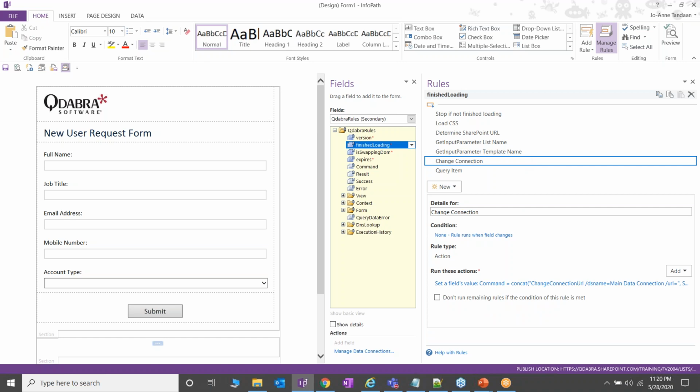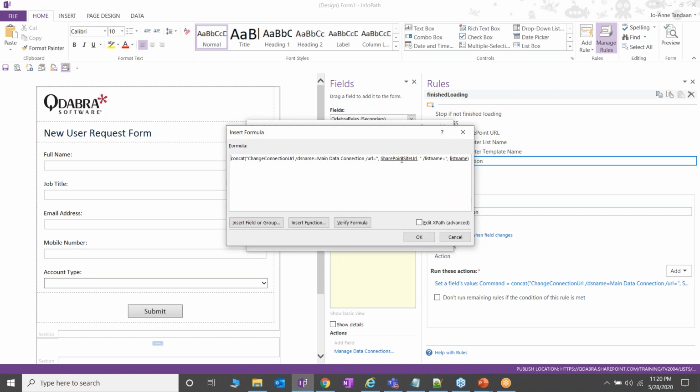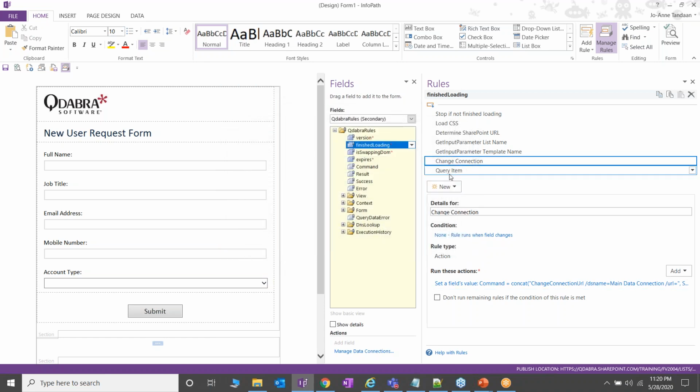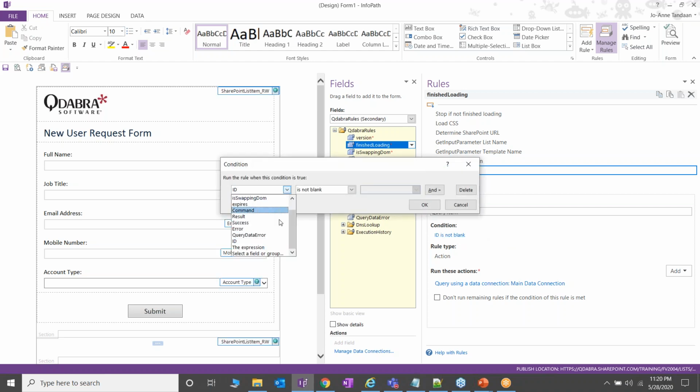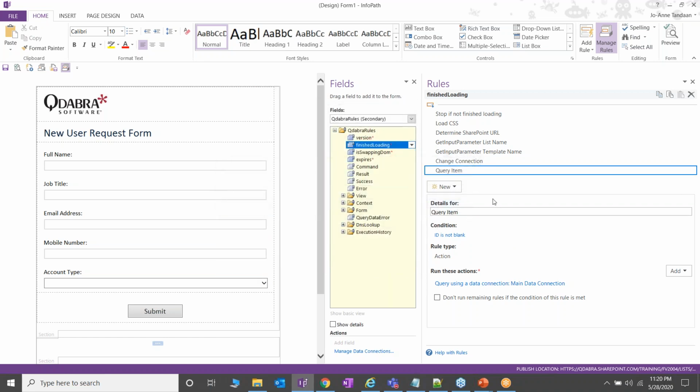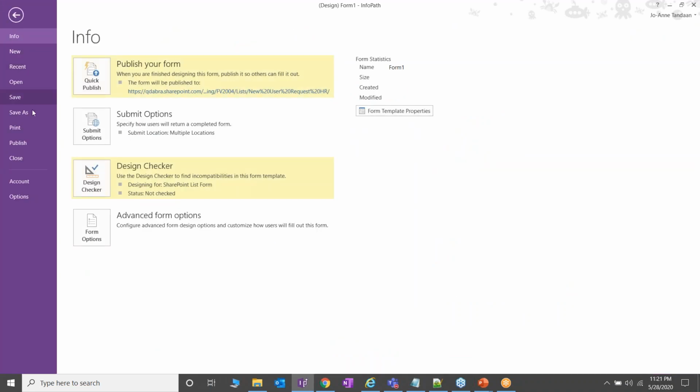And then change connection command. So here, this is the command we're using. Just make sure that these fields are pointing to the correct placeholder fields. And then lastly, there's a query item rule here that is checking if the ID field under the query fields section is not blank. So this is for querying an existing item. If users try to open an existing list item, this rule will run. Then it will query the main data connection. So that's it. Just save this file.